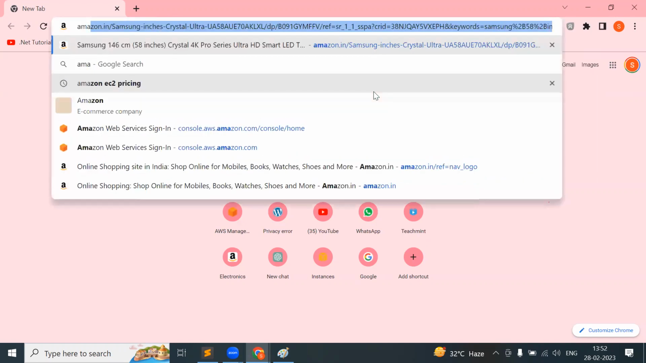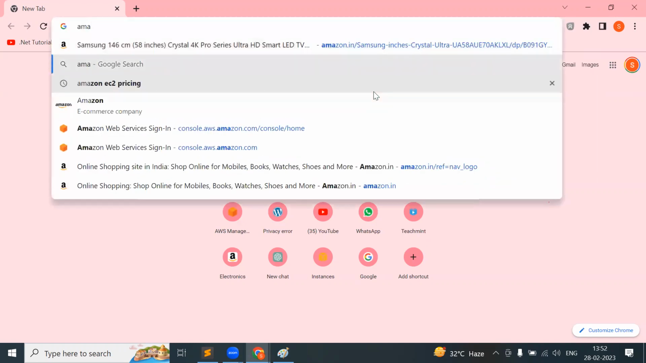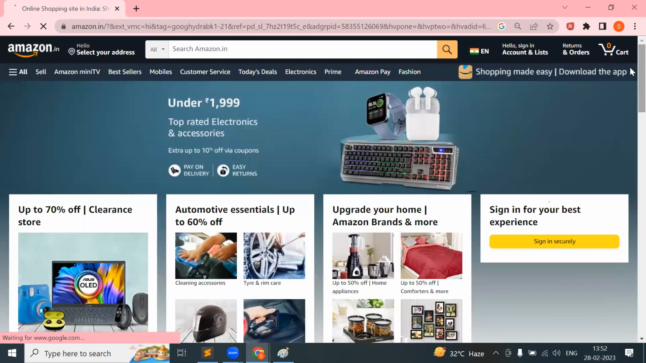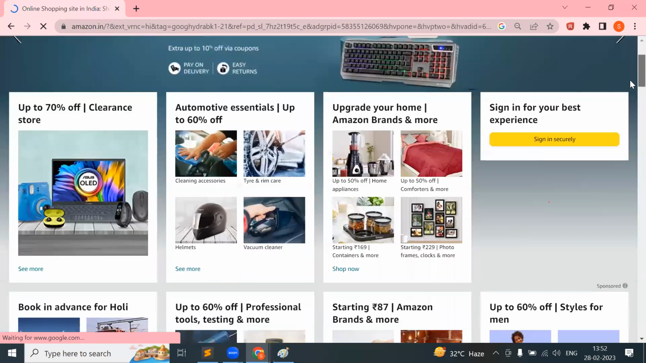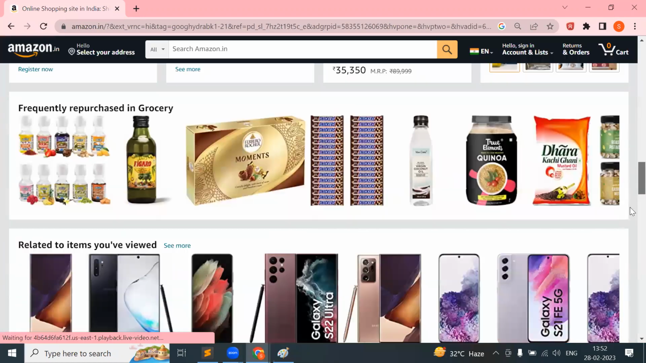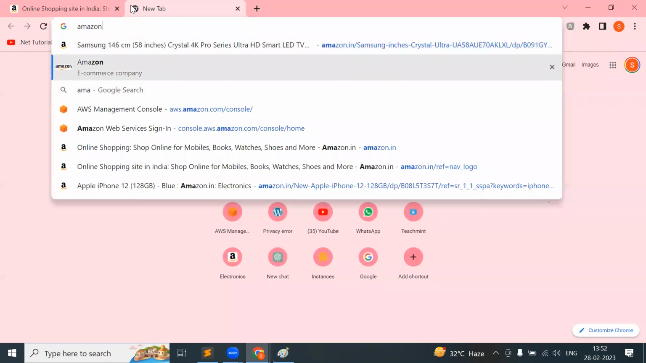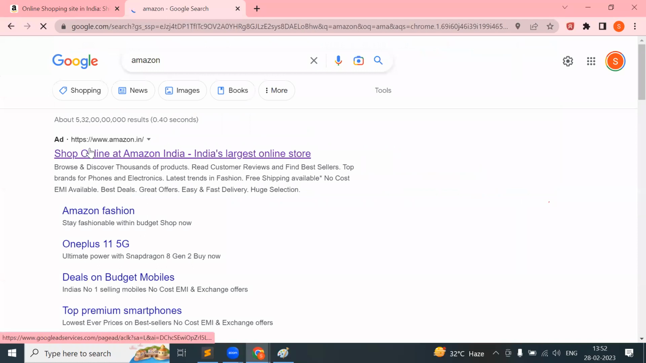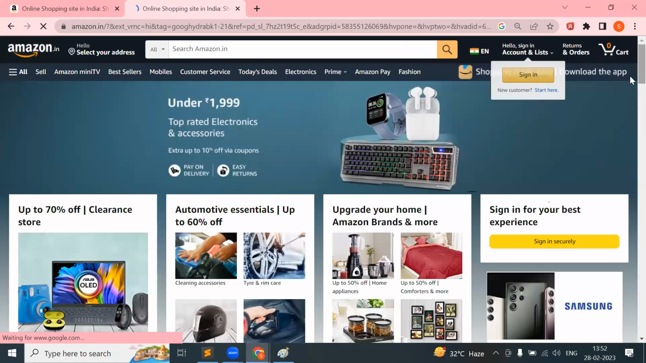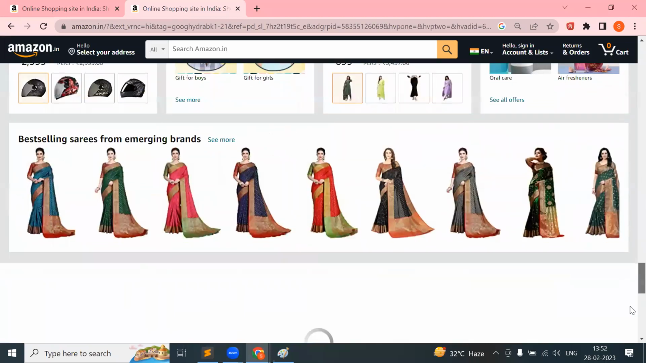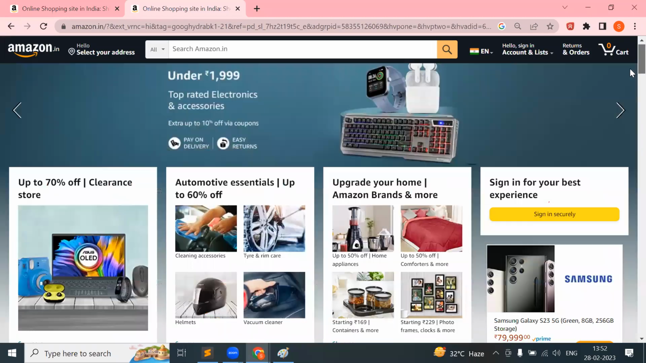Even if I go to Amazon.in, the first time it will take some time to load all the images, videos and links. But if I choose Amazon.in again, all the data will be cached. It will not hit back to the server.